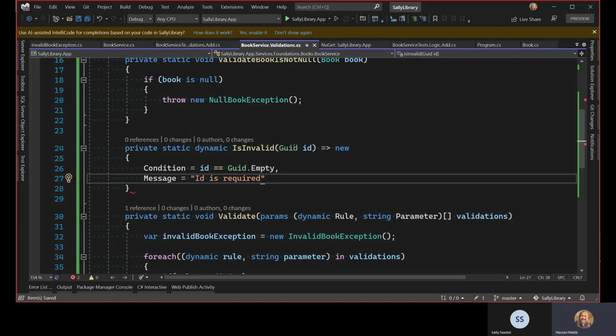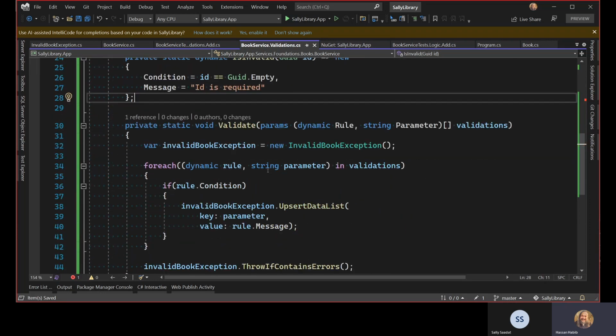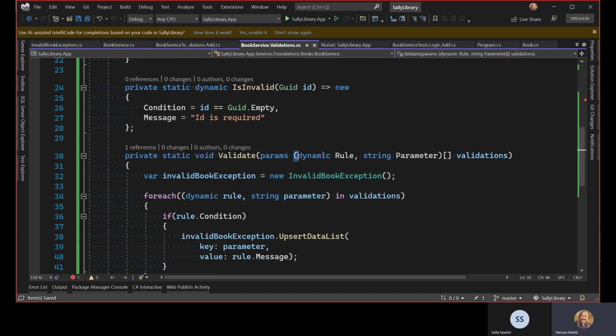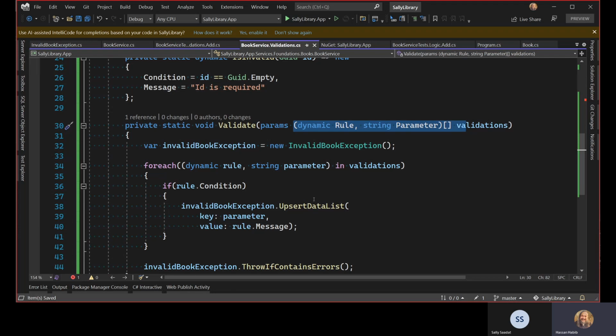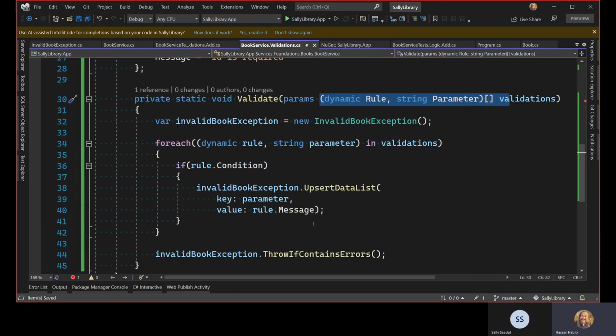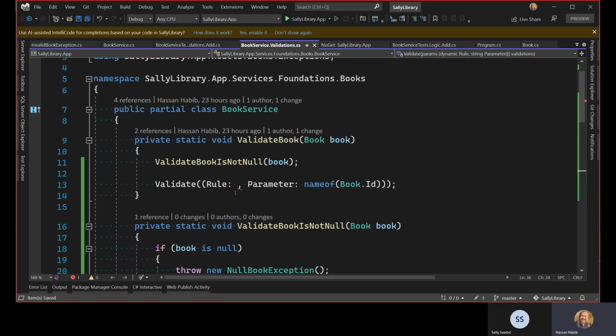So now I hope things look a little bit clearer, where the condition and the message are coming from. See, condition, message, condition, message. I'm passing in a list of rules and parameters, and I'm iterating over every single rule and parameter to make sure that, if the condition is satisfied, meaning that the item is actually invalid, then we're going to go ahead and add this as an error. So let's try this in here.